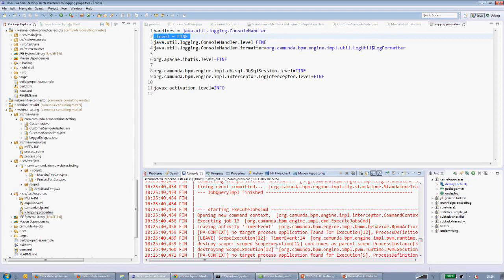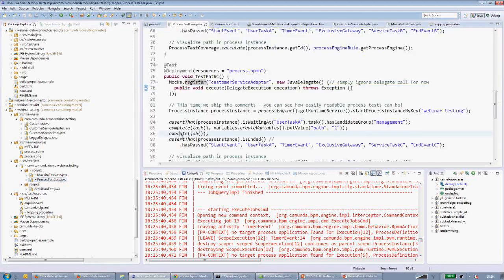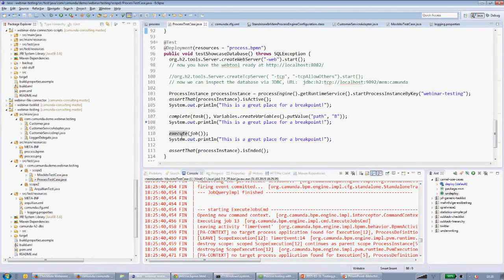If that's not enough, if you're still puzzled by what the engine is doing, another good hint, if you're in a test case, is to inspect the in-memory database. The database is in memory, so from your test case you have to make it available to the outside in order to look at it. But H2 makes that really simple.